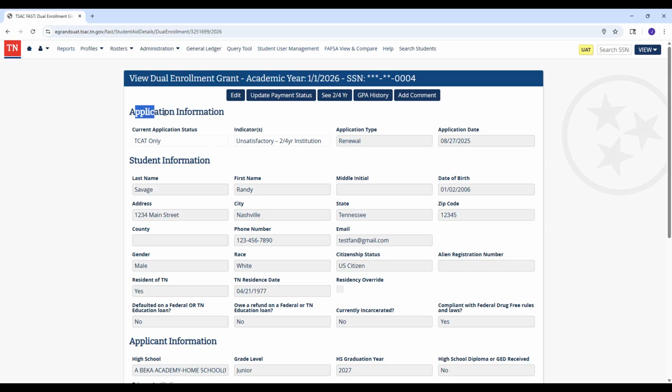You have your application information section next. This is where you're going to see their status for the DEG program for that year. I'll go over these in more detail a little bit later. Over here, you're going to have your indicators, and the equivalent in the old eGrants page would have been your ineligible reasons. We have them listed out here. The application type, new or renewal, and the date the application was submitted.